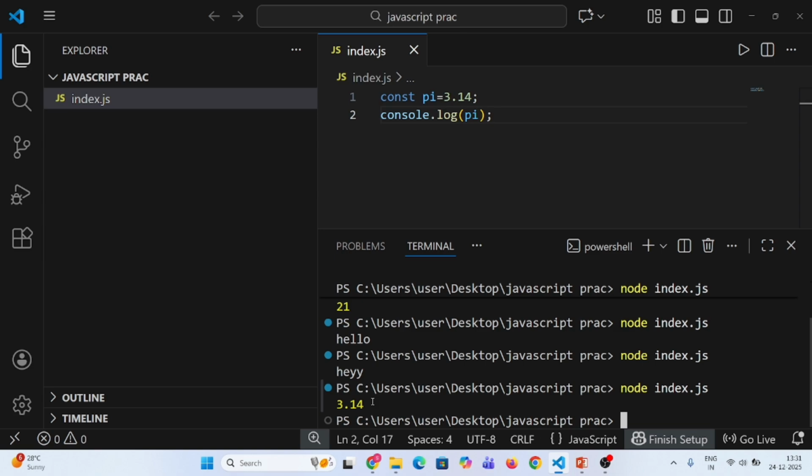The last one is the const keyword. Using const, you cannot update the value and you cannot redeclare the variable, right? When you think that the value should stay constant, you have to use the const keyword. So this is all about variables.